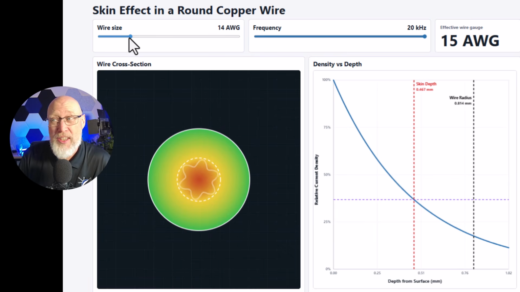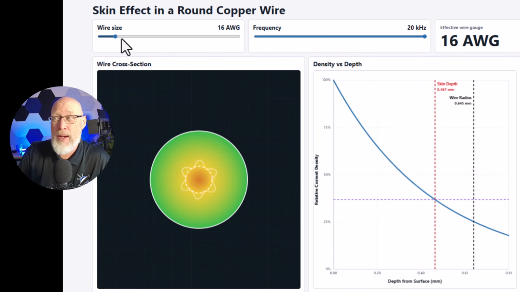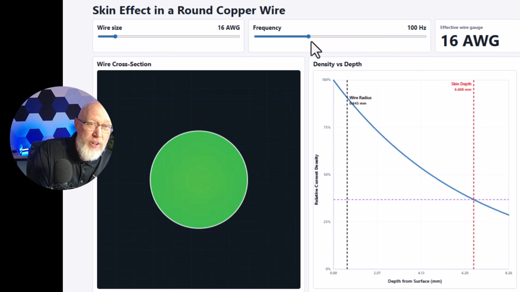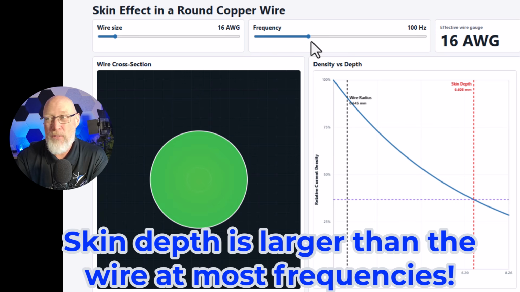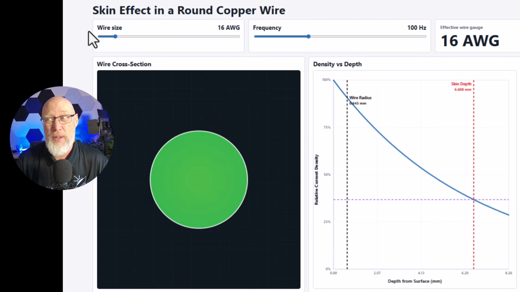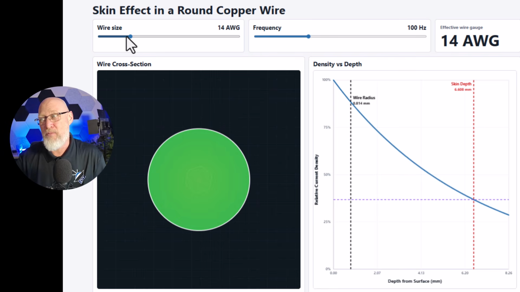Okay, what if I'm running 16 gauge or 14 gauge wire to my mid-range speakers that are playing 100 hertz? Well, the skin depth at 100 hertz is over 6 millimeters. The radius of the wire is 0.6 millimeters. For those lower frequencies, you don't have to worry about skin effect. Use a larger wire if you need to send more power to the speaker. So maybe bump up to 14 gauge wire. And again, no skin effect issue.